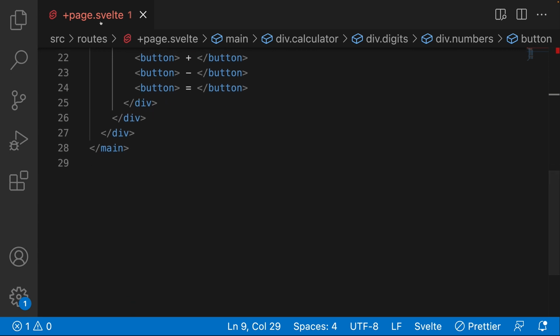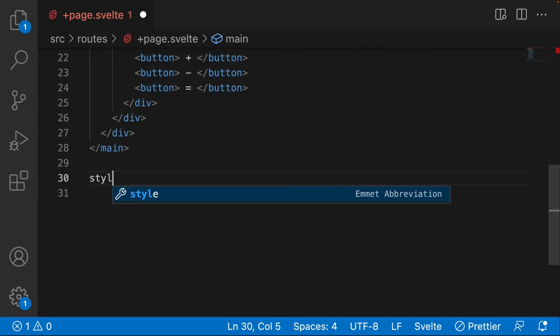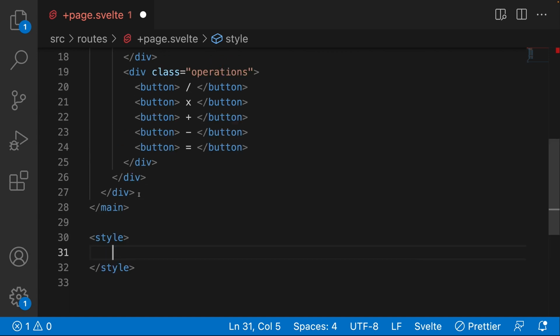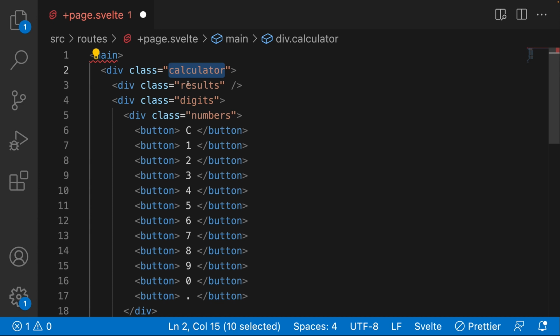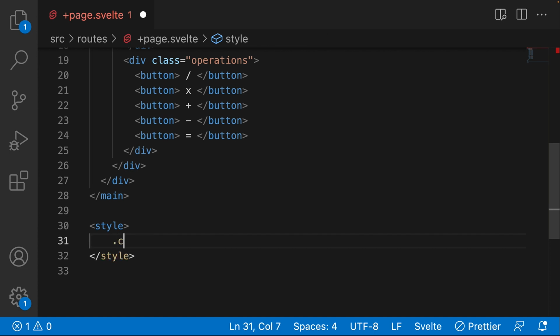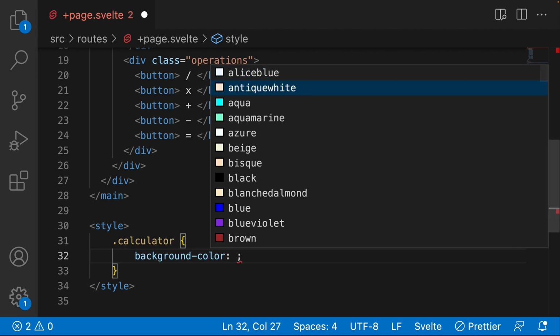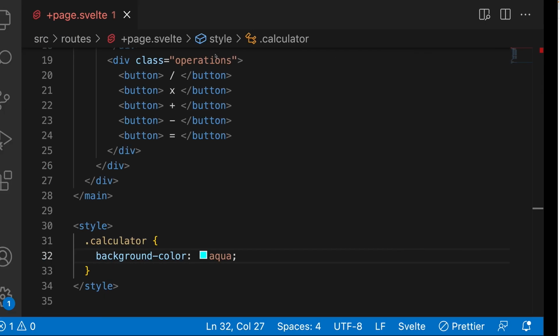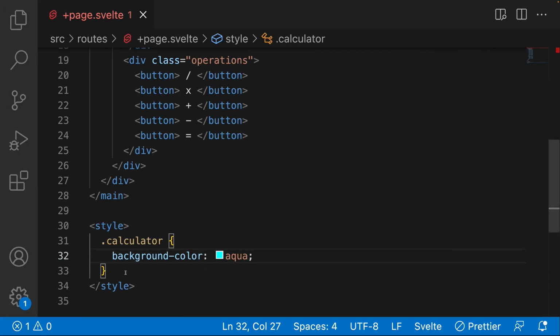All we have to do is within the Svelte file itself, create a style tag. So I'm going to go ahead and create this style tag. And then within this, we can define all of our different styles. So for example, let's say I want to style this div right over here that has a class of calculator. I would just go ahead and say dot calculator. And I'm going to say background color of, let's say, aqua. And if I were to do that, you can see the styles have been applied. And that's pretty much all you need to know for styling a Svelte application. Your CSS knowledge can transfer relatively easily.